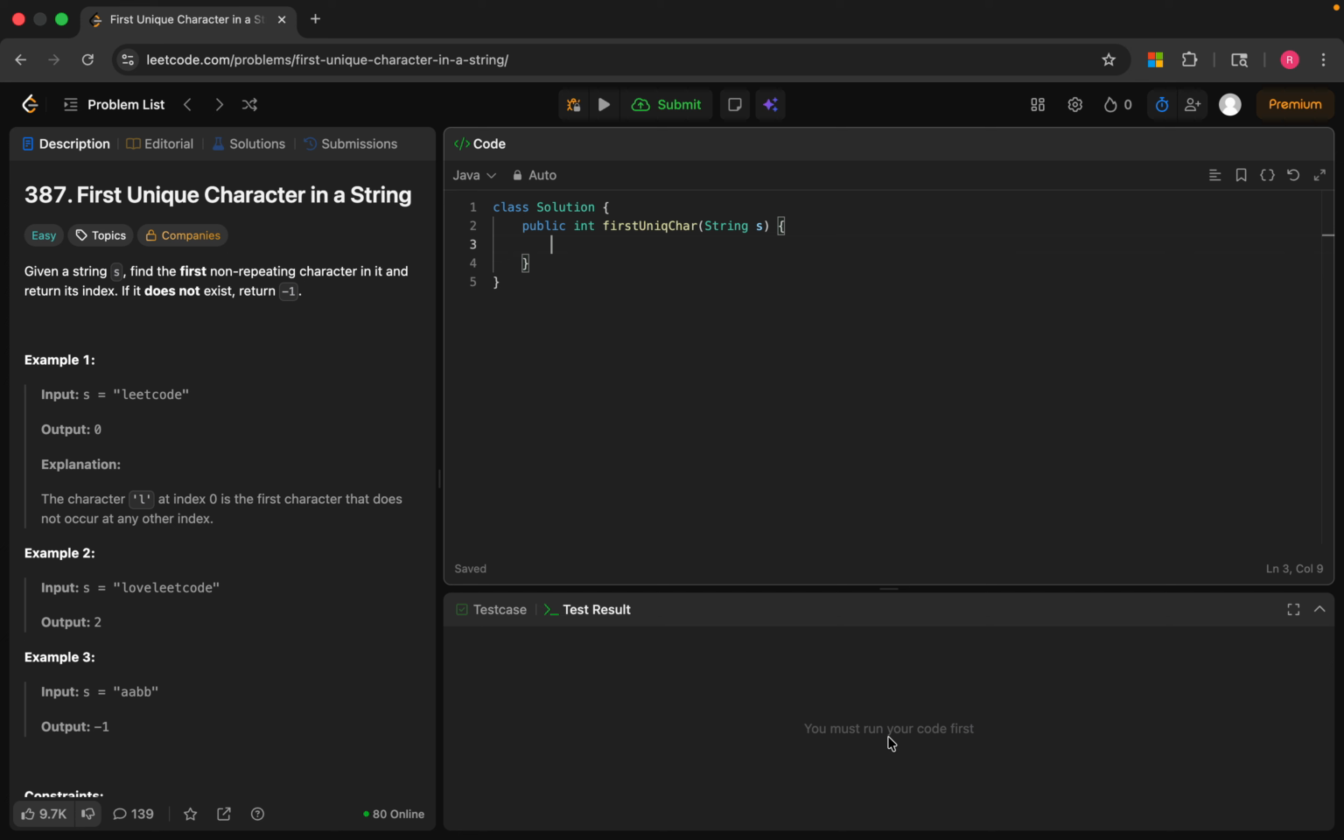The problem states that we are given a string s and our task is to return the index of first non-repeating character in the string. If no such character exists, then we will return -1. So the idea for brute force approach is we will pick each character one by one and we will count how many times it appears in the string. If the count is exactly 1, then we will return its index.